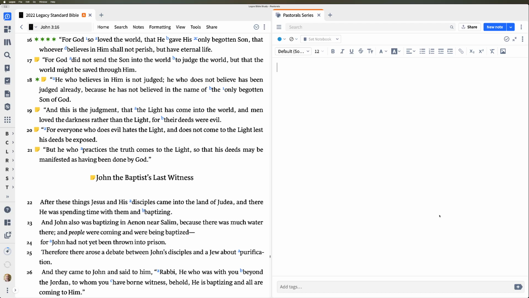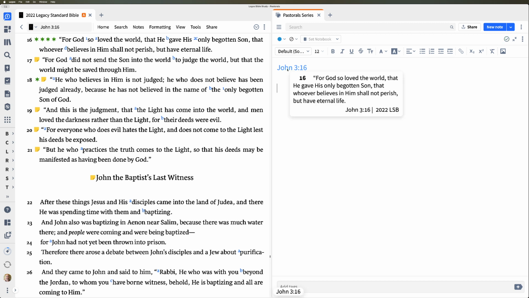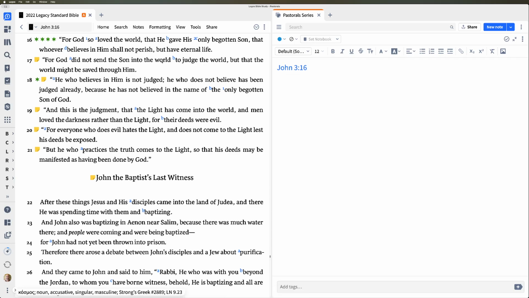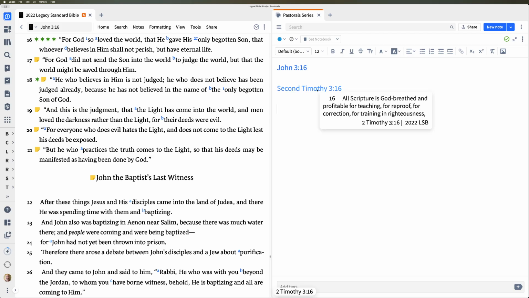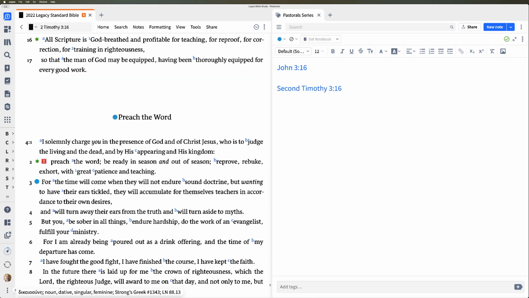If you use Logos, and if you don't, you may know that you can type in a verse reference, and Logos will immediately turn that into a live link. It turns blue. If you hover over it, then you can see the verse. If you click on it, you can go to the verse. So I'll just go to 2 Timothy 3:16, and it immediately turns live. And now by clicking on it, I can jump to that in my text.